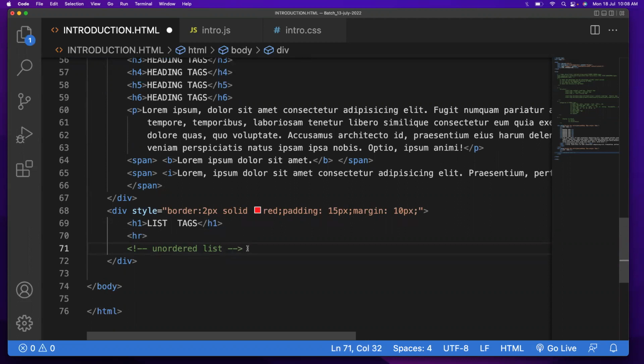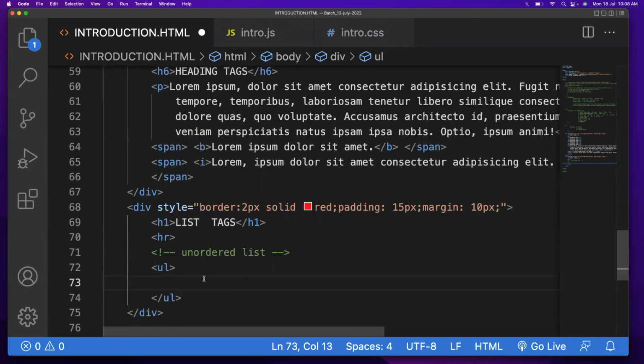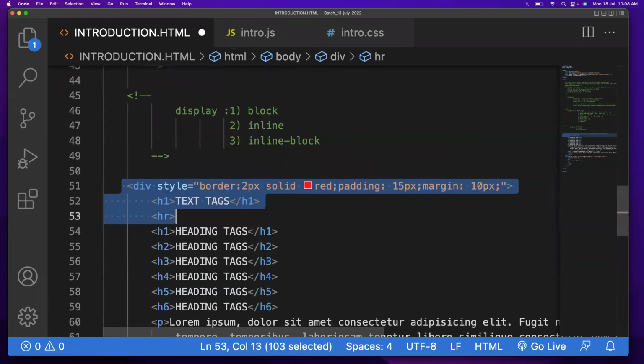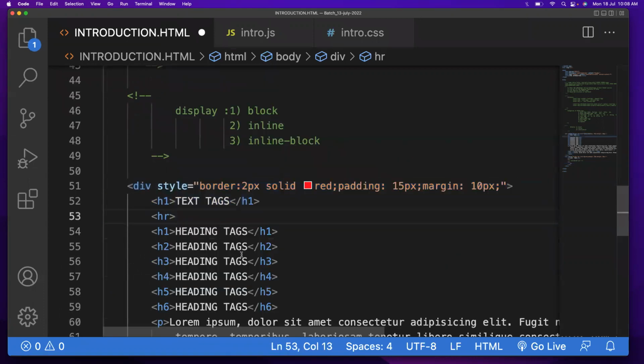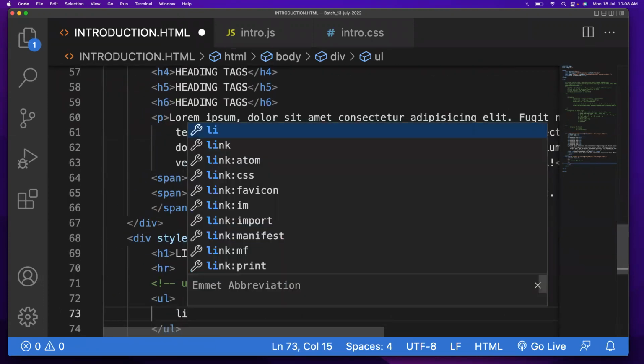Basically, for example, I have a groceries list. If I want to start an unordered list, first I need to start with its parent tag. The unordered list parent tag is UL. So I started with UL. Is it visible to everyone? Okay. Unordered list starts with UL. If it starts with UL, what will the list have? List items only, right? A list will have different items. So here I'll give LI, nothing but list item.